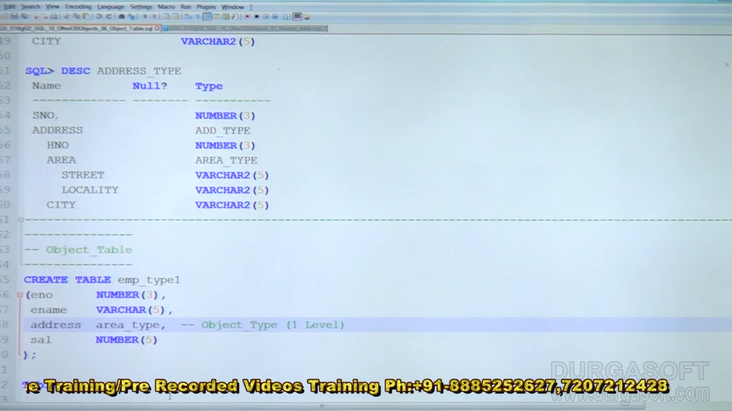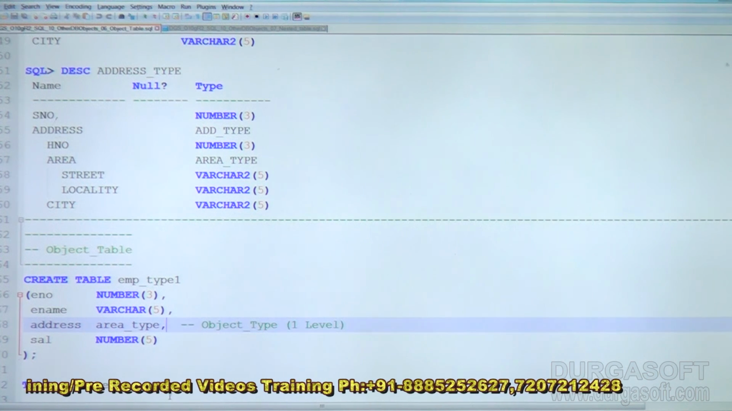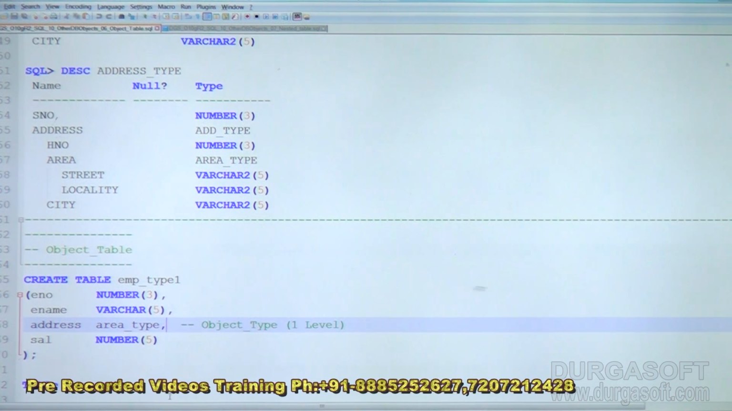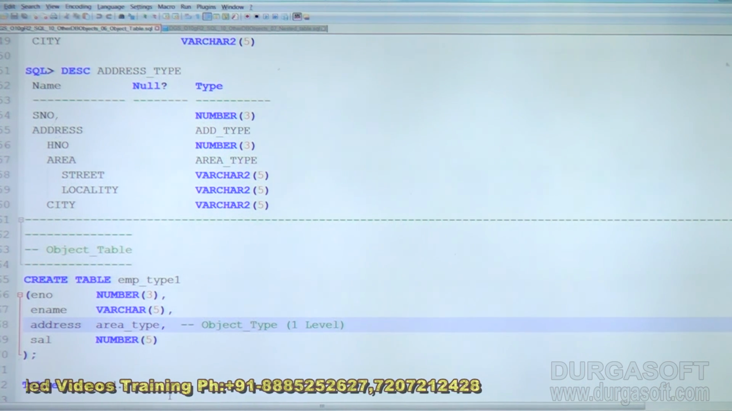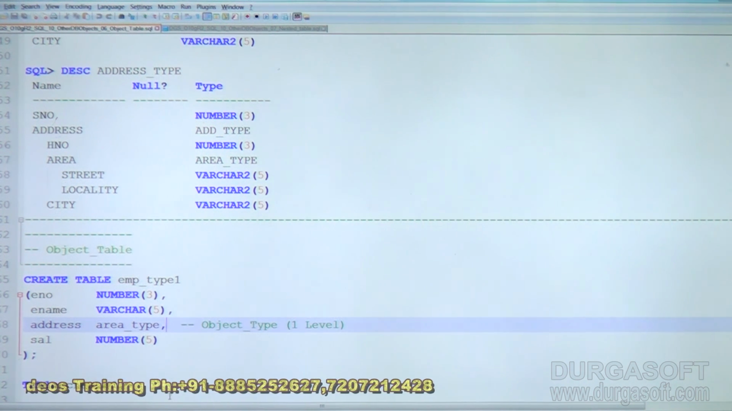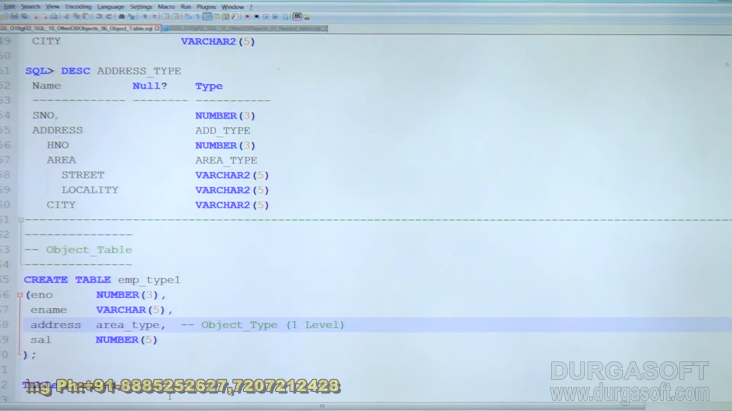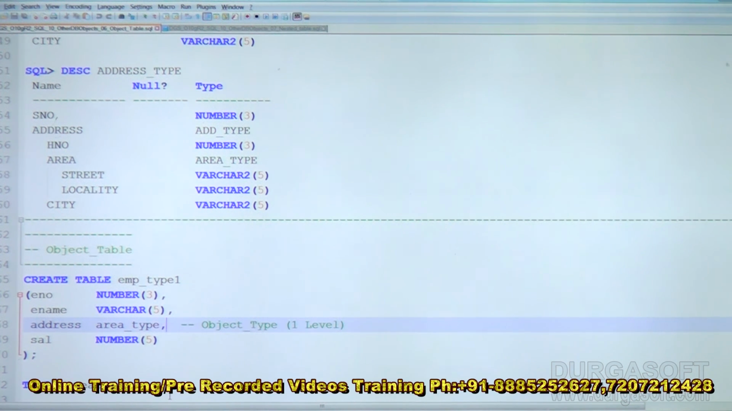Instead of that, we can create a type with all the fields we require in the address column and assign this type name as the data type for the address field. At a higher level, it will look like one column only, but internally it has multiple columns. That means that particular column is itself a table. So we are including a table inside the main table. It's a structure like a table inside a table. In such cases, we go for an object table.